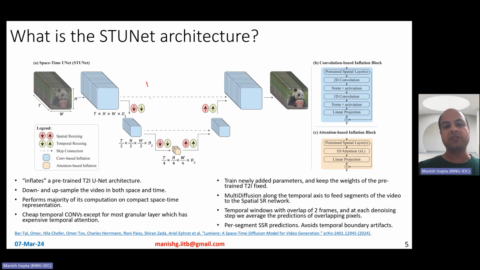So the space-time UNet architecture, of course, is a UNet. You take the original image and then apply either these convolution-based inflation blocks or attention-based inflation blocks, right? As you see, the convolution-based inflation block is applied in all the layers except the last layer. Just the last layer applies the attention-based inflation block. So it takes a text-to-image UNet model, initializes from it, and inflates this pre-trained text-to-image UNet model so as to make it applicable for video generation use cases.